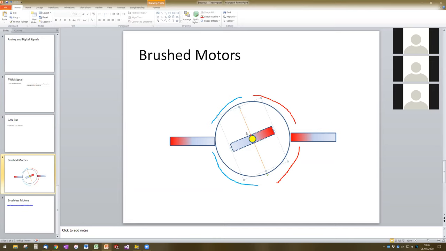And these wires that come out, the way I've drawn it here, it's a bit strange. These wires here are actually, on most brushed motors, solid pieces of metal. These ones are pretty solid. And then what we call the brushes are actually these outer pieces here.